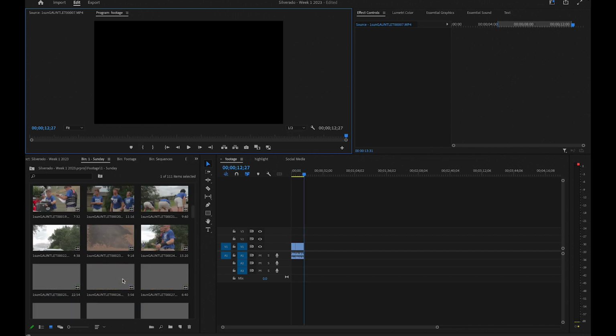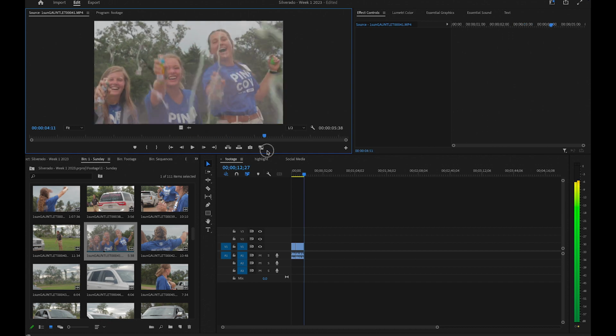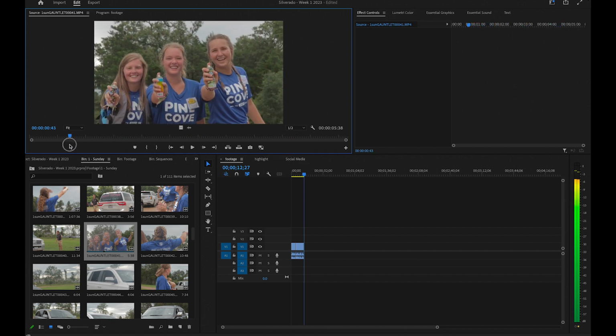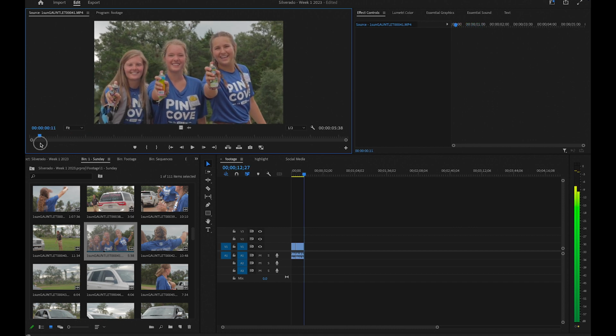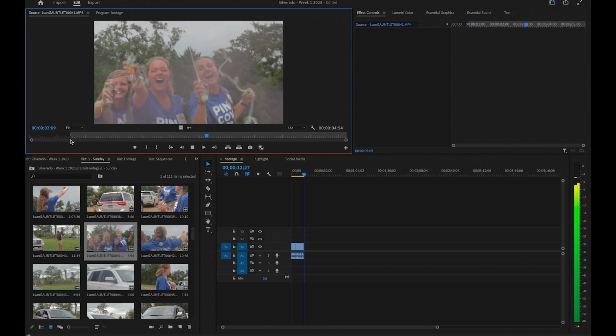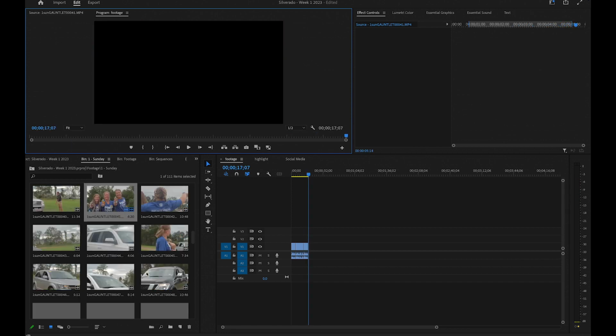I'm gonna go through and find a little bit better of a clip. My thing got really foggy. Here's some girls. They are spraying the camera. How fun. So here's a good example. This beginning part is good. I'm gonna start it right before the action. They jump and spray. How perfect. I'm gonna plop it in there.